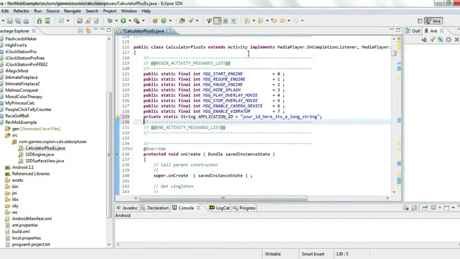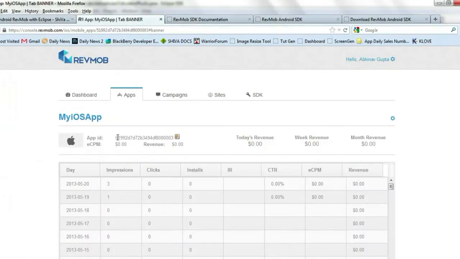For example, over here I've got the public class calculator plus x extends activity and so on. But basically it's in the beginning of your class. And we need to change the actual ID here to what your application ID is going to be. In this case, this is actually wrong. It should be an Android ID, but this may very well work. Because I'm testing, that's okay.